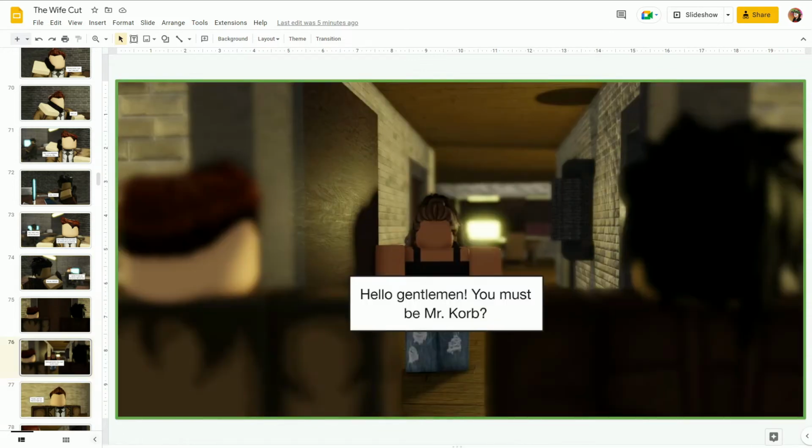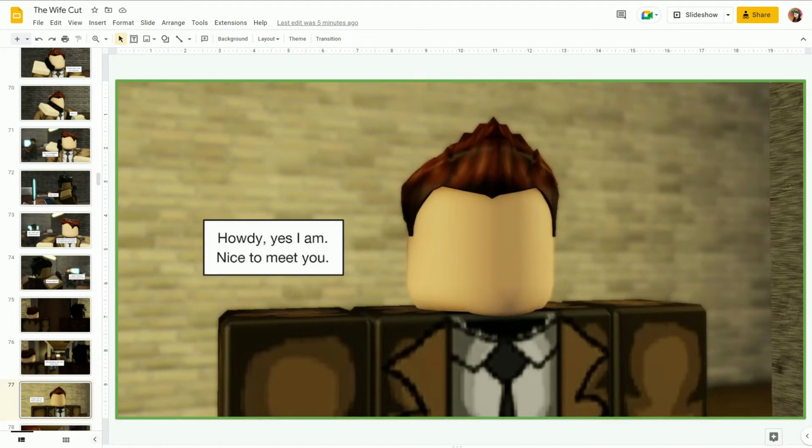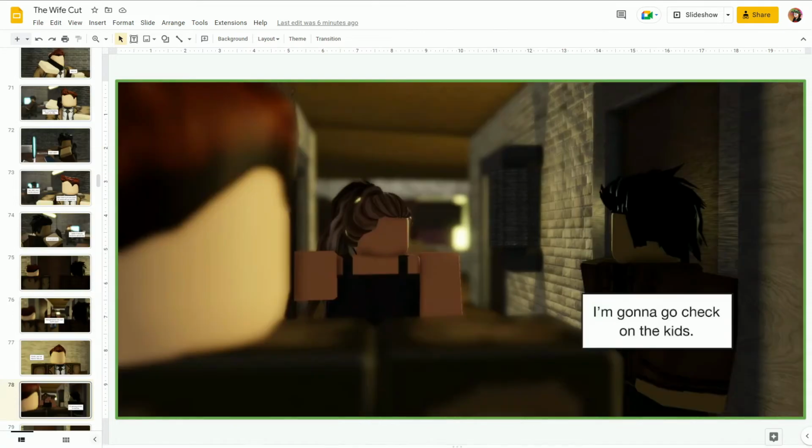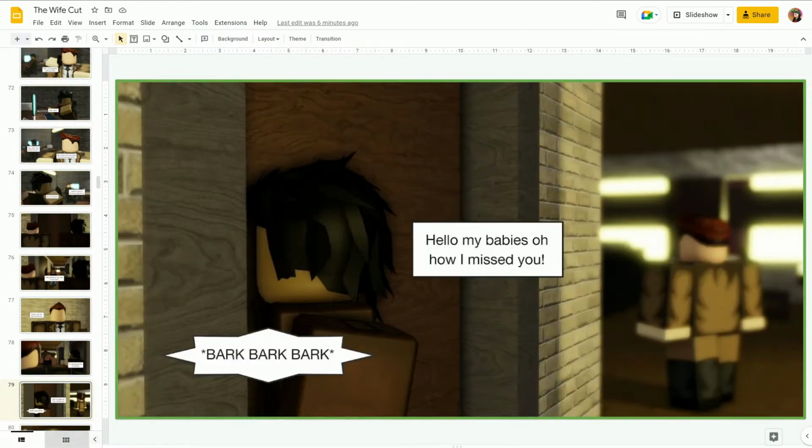The reason she calls him Mr. Korb is because Korb is not his first name. Korb is his last name. His first name is actually Ashton. Ashton Korb, that is this guy's name. And I gave him a tic to say howdy, and I don't really have a reason why. I just like the idea that someone from the city would unironically say howdy. Then he says this line, and this is where you think, oh great, they have kids. But no, it's just dogs. They treat their dogs as children.